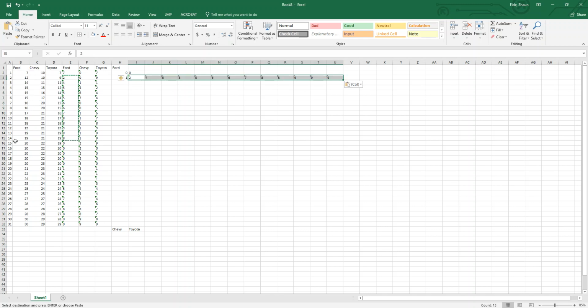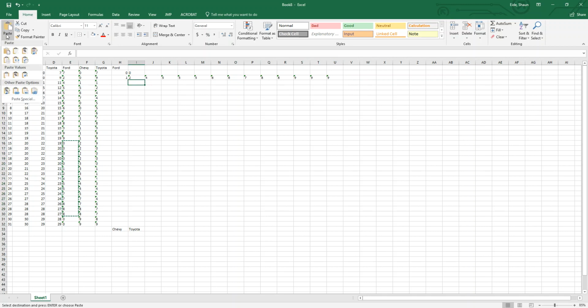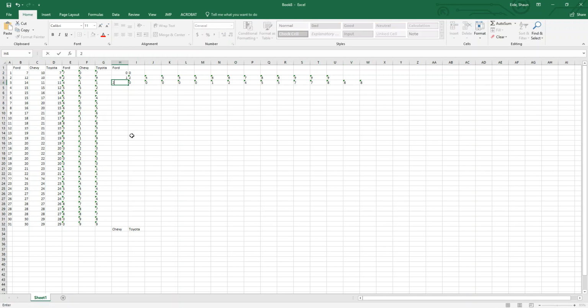Okay, and then we go to 20. See, 20 goes all the way down. There we go. Control C, and then once again paste special. 2, and then we can do 3, and Control C, paste special. Okay, so we've got Ford.